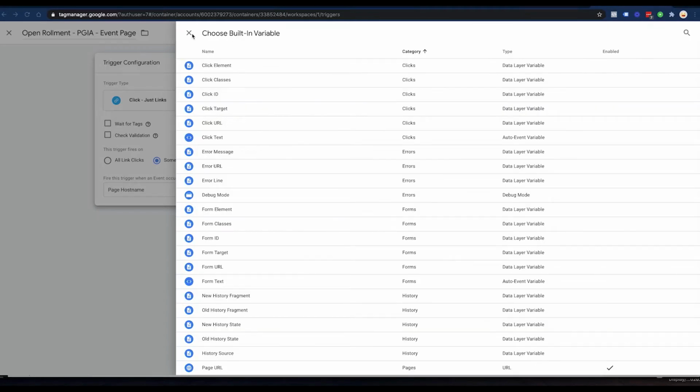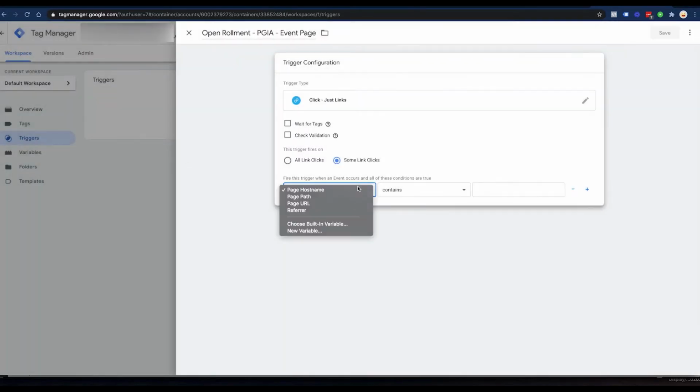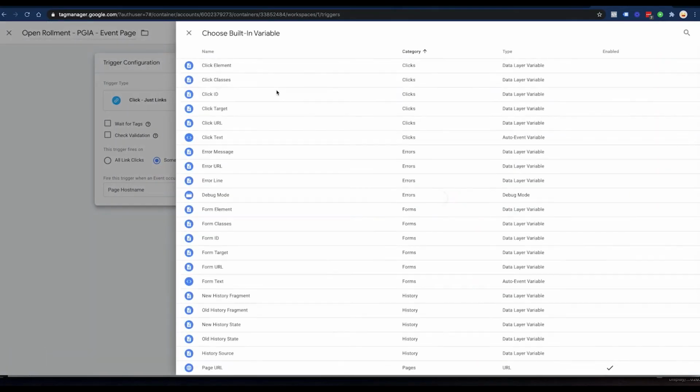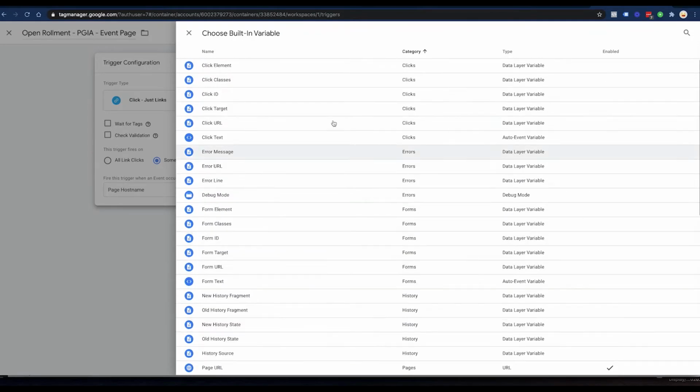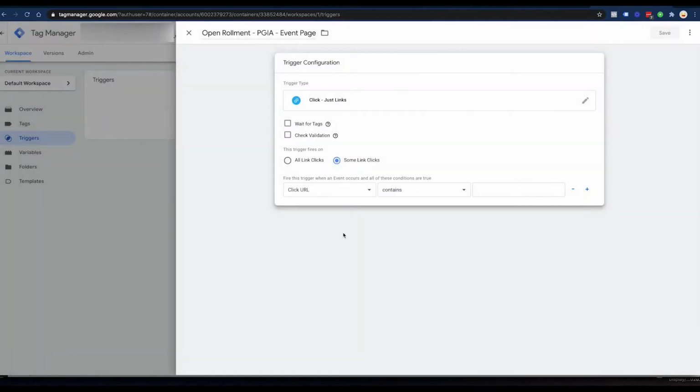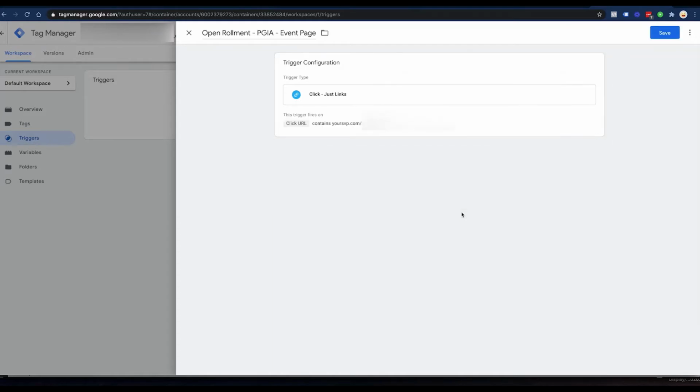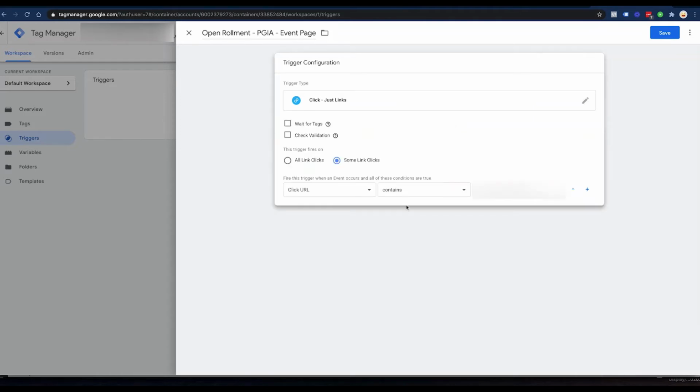So by default, the variable is only page URL. That's not actually what I want. I want link click URL, but there's different URLs in here. There's form URL, page URL, video URL. I want click URL. I want it to look at what the link is that they're clicking. I always say contains to be safe, because if you have an extra space or an extra decimal and you say equals to, it won't fire. So I always say contains to be safe.